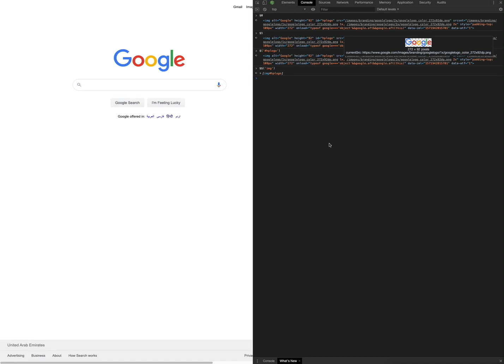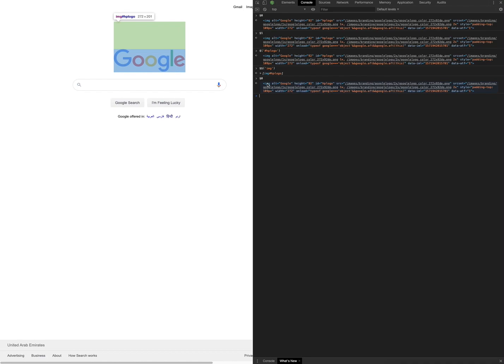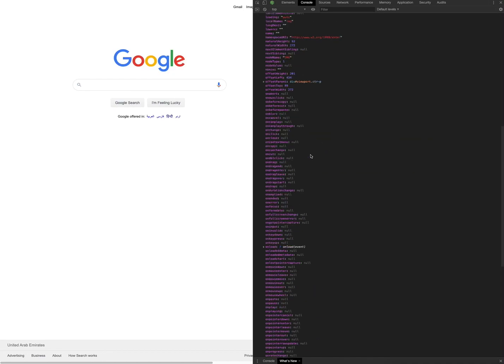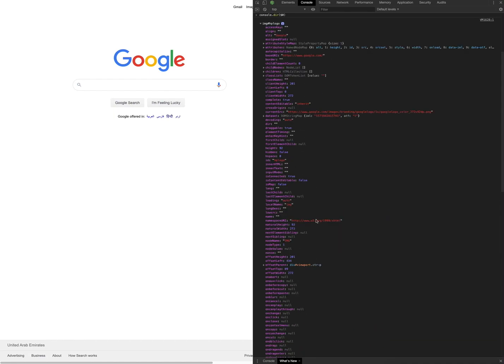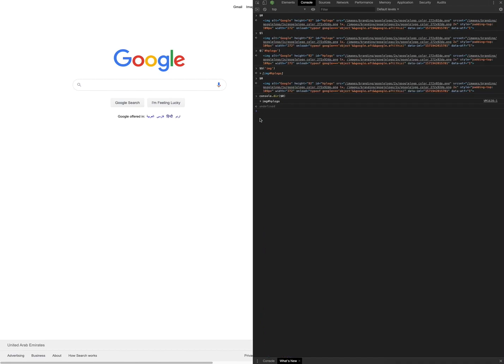Which brings us to number 4. So as we saw before, doing $0, we get the element, right? But this element has also a node representation as an object, and we can do that using console.dir and our variable. This can be particularly useful when we want to actually see the object and not the element as HTML representation.